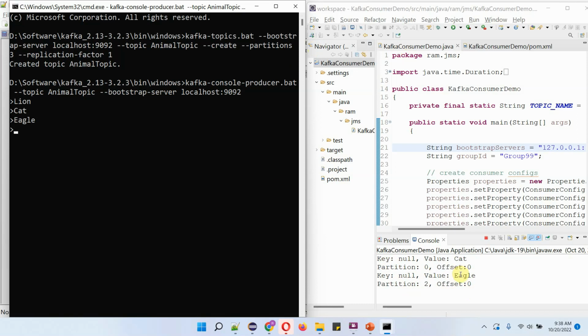And here you can see the value eagle is consumed from partition 2 and offset 0. And donkey is consumed from partition 1 and offset 1. Here you can see the cow is consumed from partition 2 and offset 1.